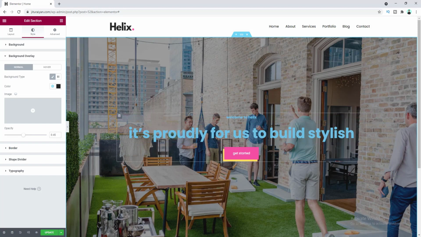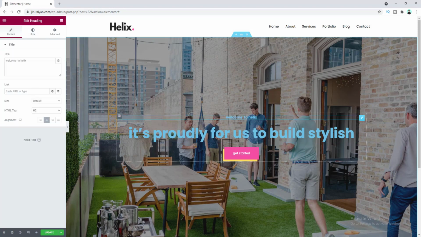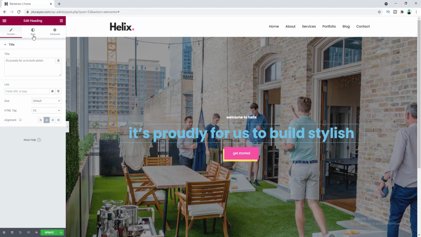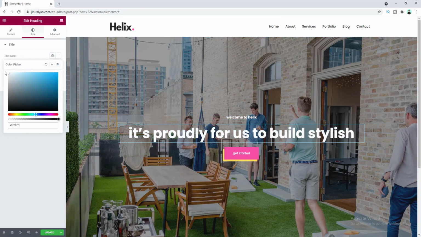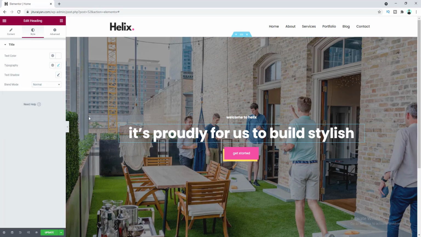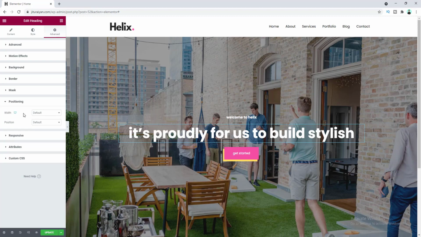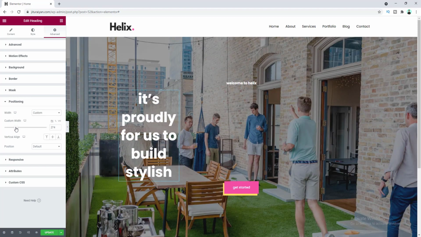Lastly, I want to change the color of this heading, so I want to make this fully white, and also for this go to style and make the text color white. And I would like to make this text in 2 lines, so we need to reduce the width of this heading. For this, go to this heading's advanced section and go to positioning, and you can see the width option here. From here select custom, and you can set a custom width for this heading.